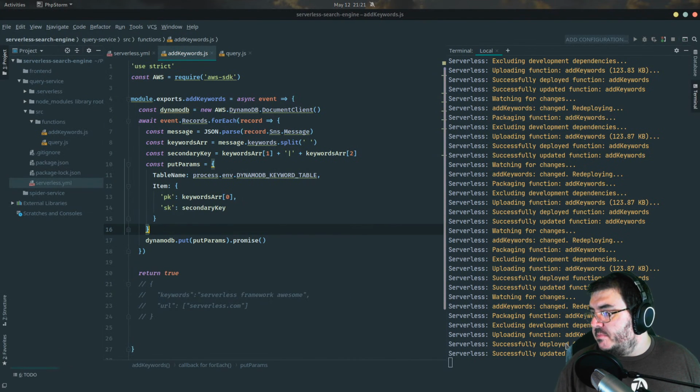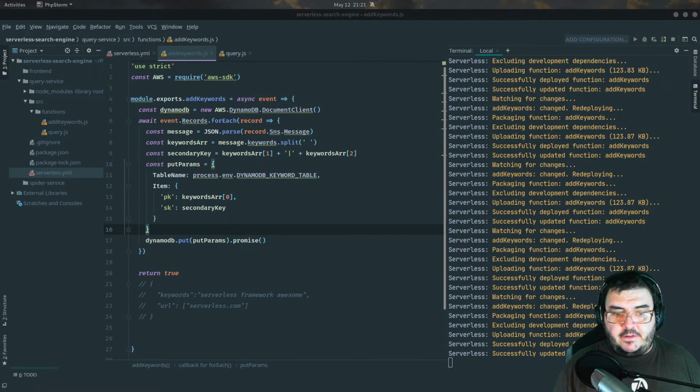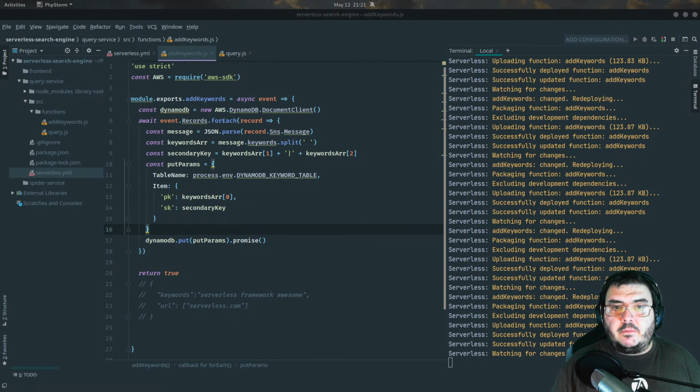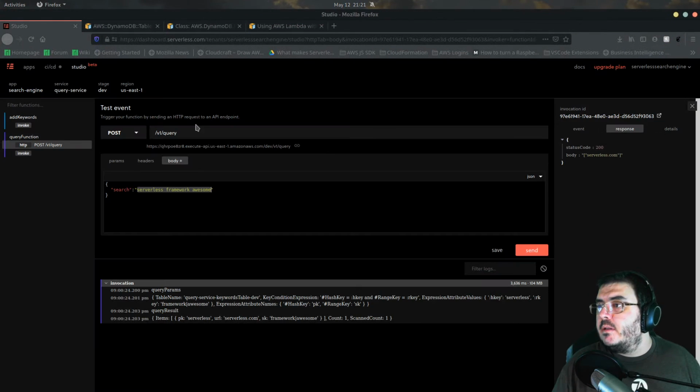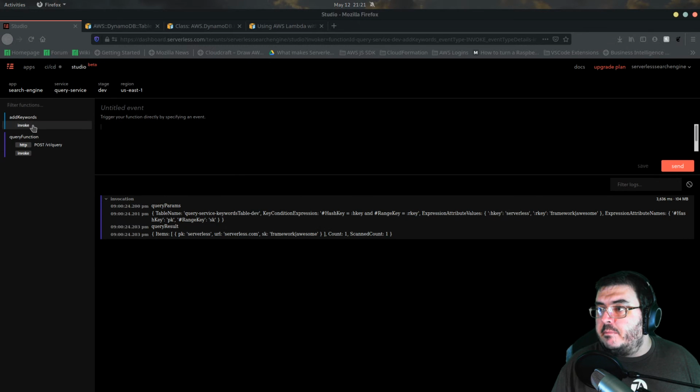Alrighty, so this has been updating the entire time we've been saving. Good, updated. And what this means is, with the test here now with Studio, what's nice is I can actually test a function. I'm going to add Studio back to the screen here. What this means is I can also test my add keywords and pass an event object myself to trigger manually.